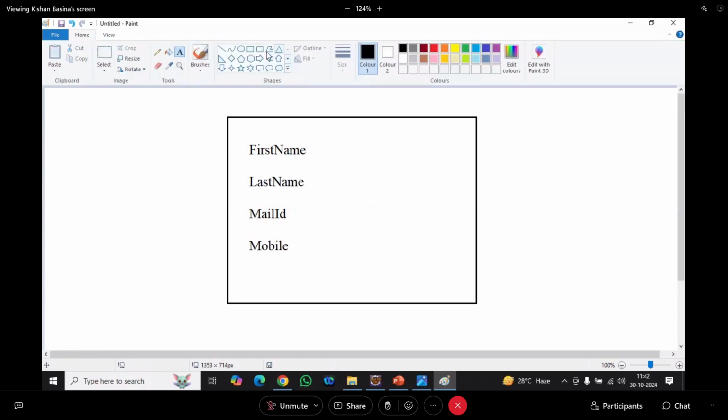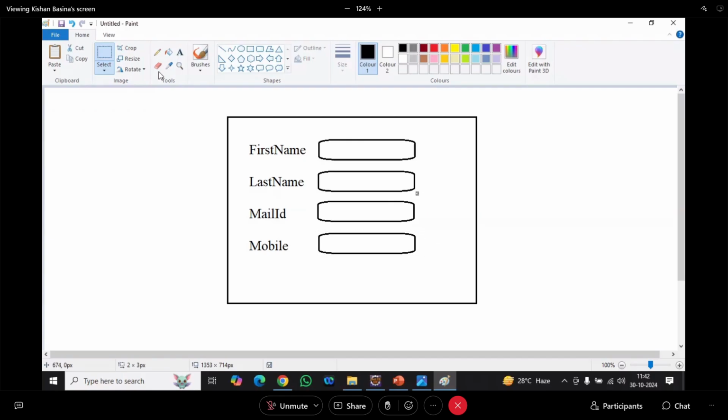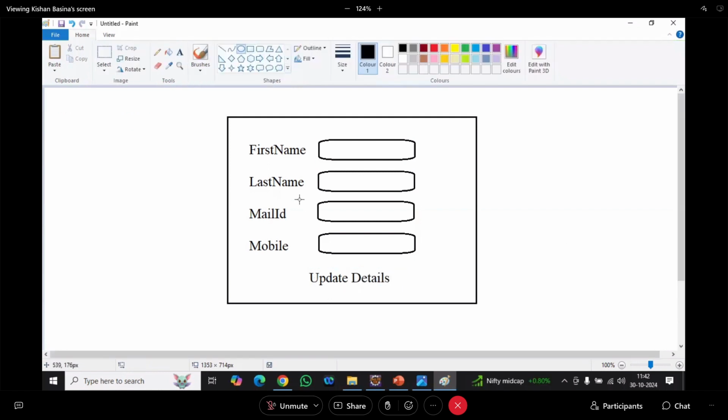And here I want to display some box, just like this. And here I just want to display something like update details, and this is a submit button, just like that.